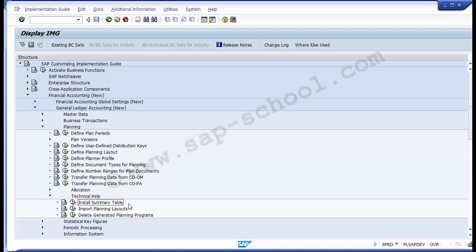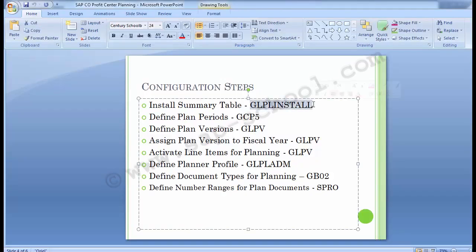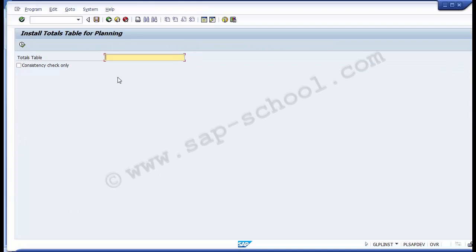So you can do the configuration with the transaction code which is on the presentation file on the screen, or the other way is you can go with the path. We always prefer the path because you cannot remember all the transaction codes for each of the configuration steps, but yes, you can know the path to reach it. Now as we are on the screen, this install summary table, you can execute it. This is another way of doing it.